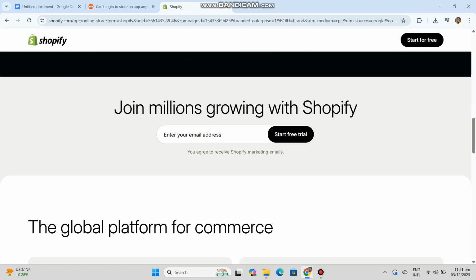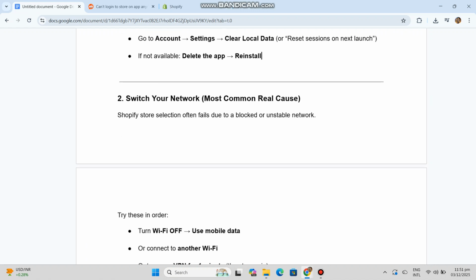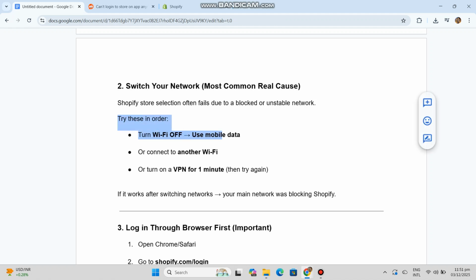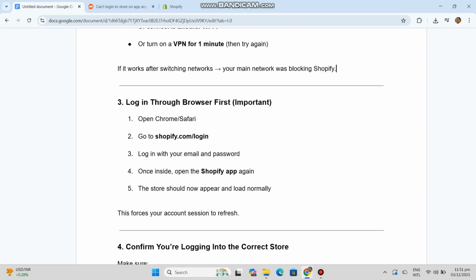2. Switch your network, the most common real cause. Shopify store selection often fails due to a blocked or unstable network. Try these in order: turn Wi-Fi off, use mobile data or connect to another Wi-Fi, or turn on a VPN for 1 minute, then try again. If it works after switching networks, your main network was blocking Shopify.